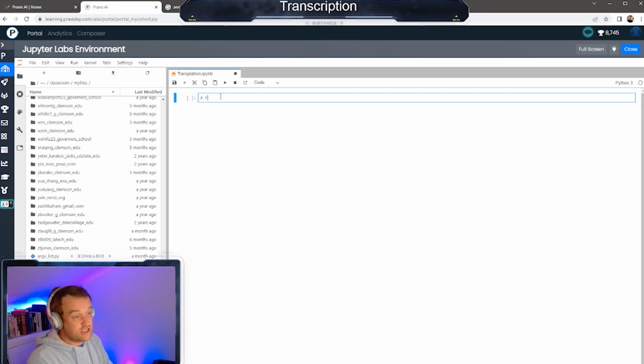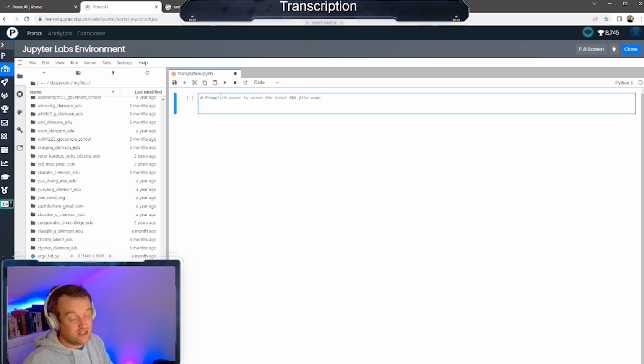So first things first, let's annotate. Prompts the user to enter the input RNA file name. This should be the file that you saved in the last one. Whatever you entered as the output file is the input file here. So input file name equals input, and we're going to say enter the name of the input RNA file that you saved in the last one.